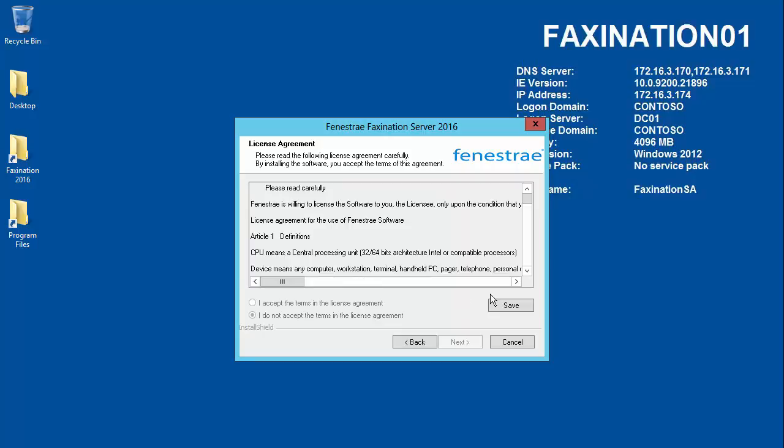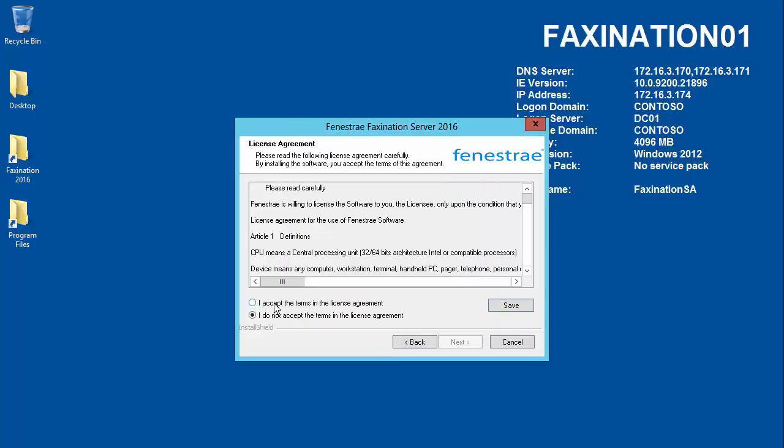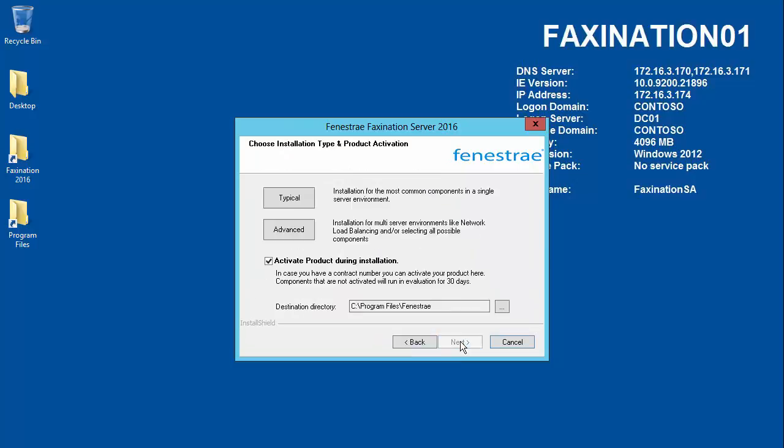Now we have the end user license agreement. Just choose save. It's going to save to the default Faxination installation path. Just click OK, accept the license agreement. And now we come to the choice of typical or advanced. In our previous video we did the typical mode, which sort of limits the options. This time we're going to do the advanced mode.